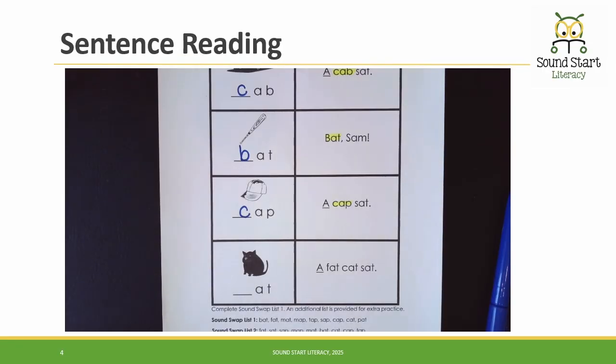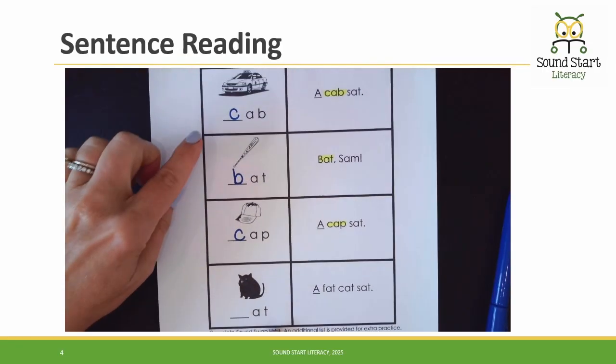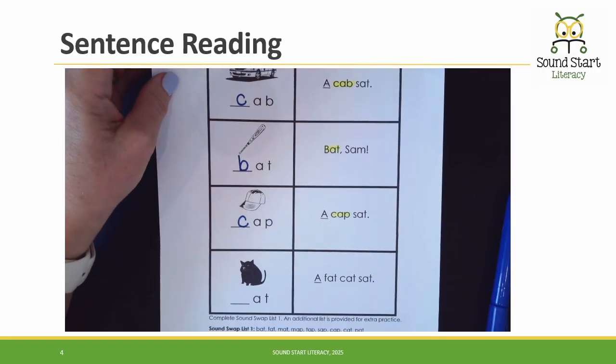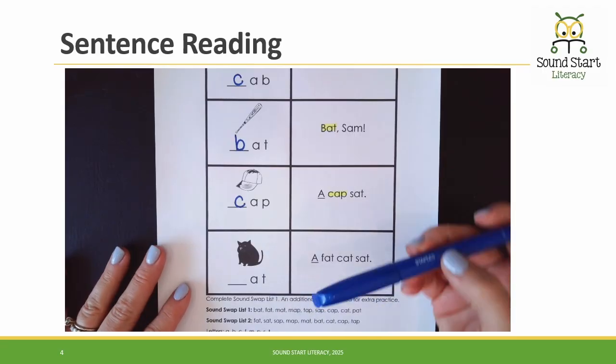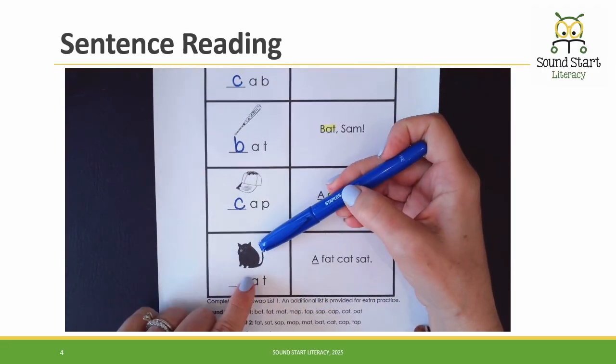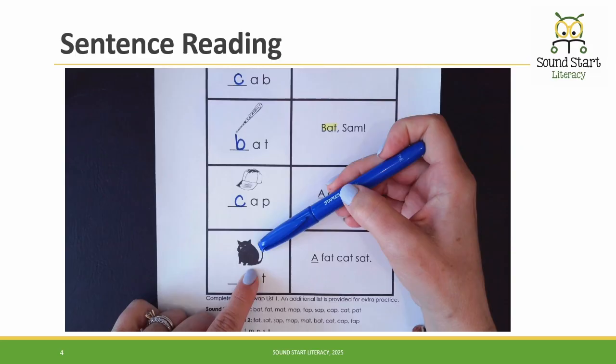Now we have the sentence reading activity, and you can see the first few are done, and I'll just go ahead and show you how to do this with the last one. So the first thing we want to do is have the student, again, start with that oral language, identify the picture. So this is a picture of a fat cat.